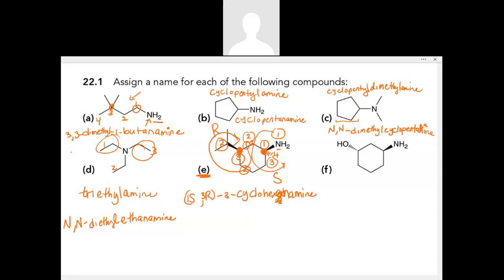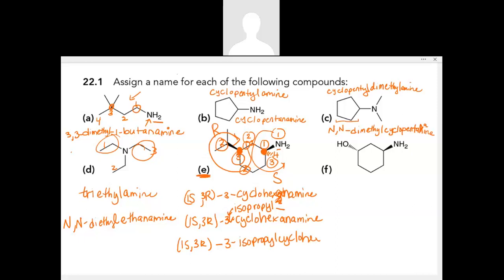Our name here, we'll rewrite this out just to make things clear. Hexanamine. All right, so altogether we have 1S, 3R, 3, oh, I forgot the substituent, I said it, isopropyl, and then we'll have another hyphen, cyclohexanamine. Sorry about that, so that'll go right in there. All right, let's do it one more time. We got it this time. 3R. And then we have 3-isopropylcyclohexanamine.